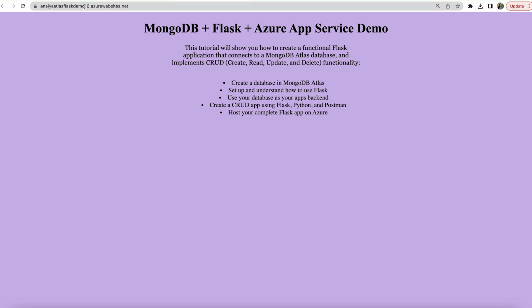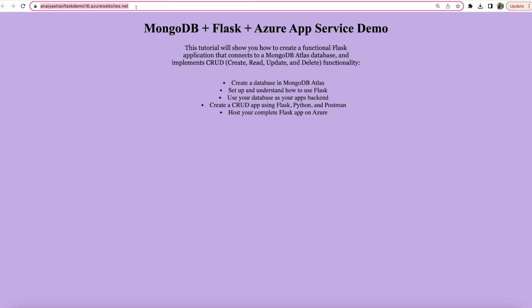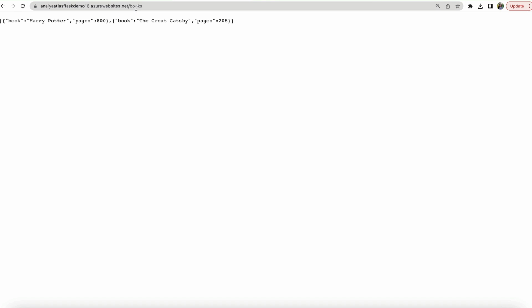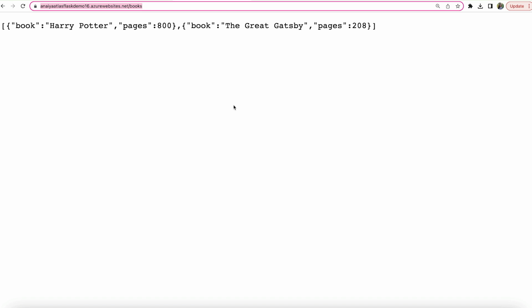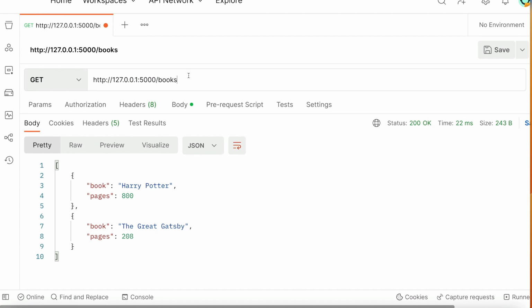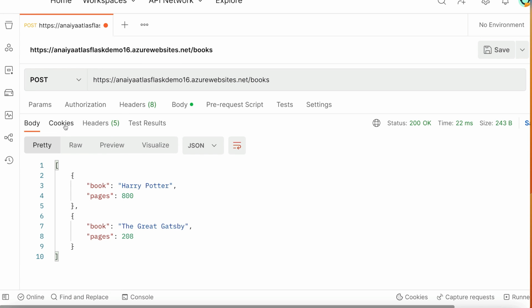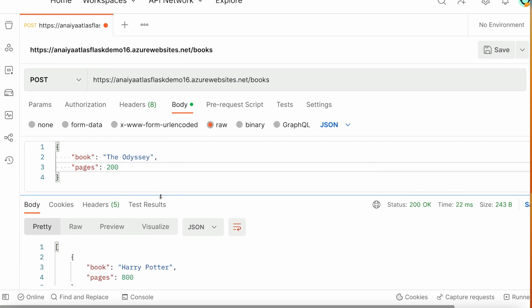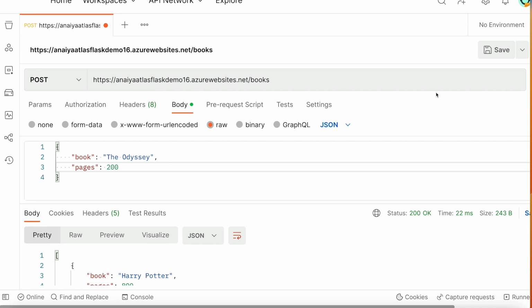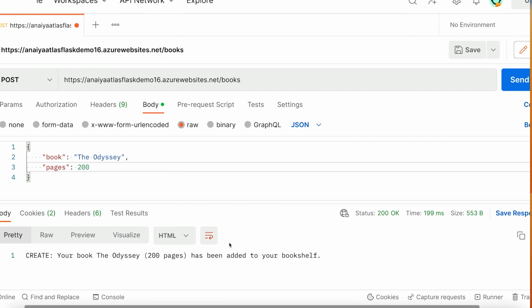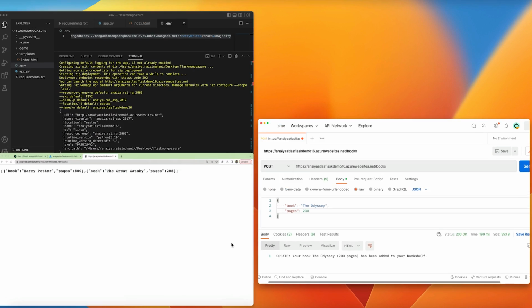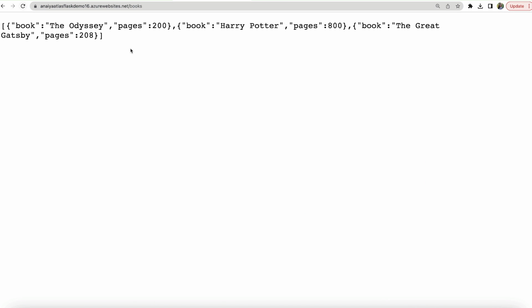Once it's been successful, we can go back to our demo app, refresh, and now let's see if it's connected by just going to our endpoint books. And as you can see, we have both Harry Potter and The Great Gatsby. Now let's take this URL, go back to Postman, and exchange it here, and just put in one more book, just for fun. Let's put back in the Odyssey. So we'll send that. Your book, The Odyssey, 200 pages, has been added to your bookshelf. Let's check here and refresh. And there we have it. The Odyssey has been added back to our bookshelf.